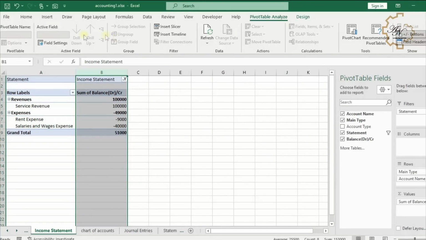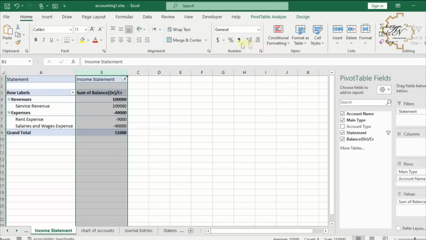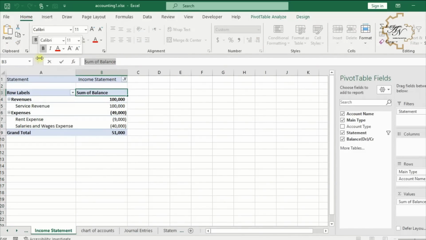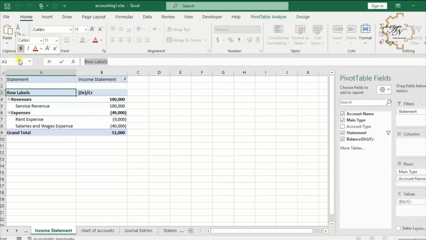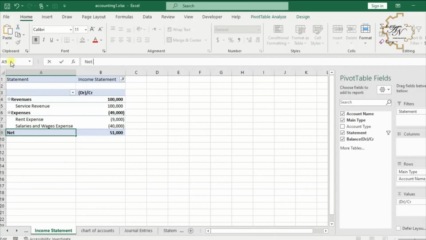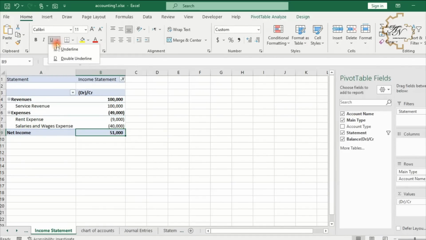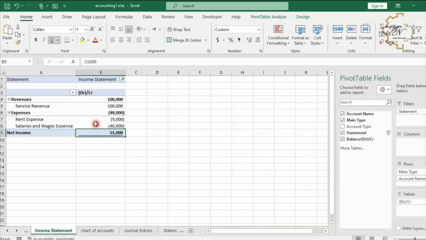Now change the format of sales to accounting. Delete sum of balance and write a space from the formula bar, and the row labels also. We want to replace grand total with net income from the formula bar. Double underline for the net income.